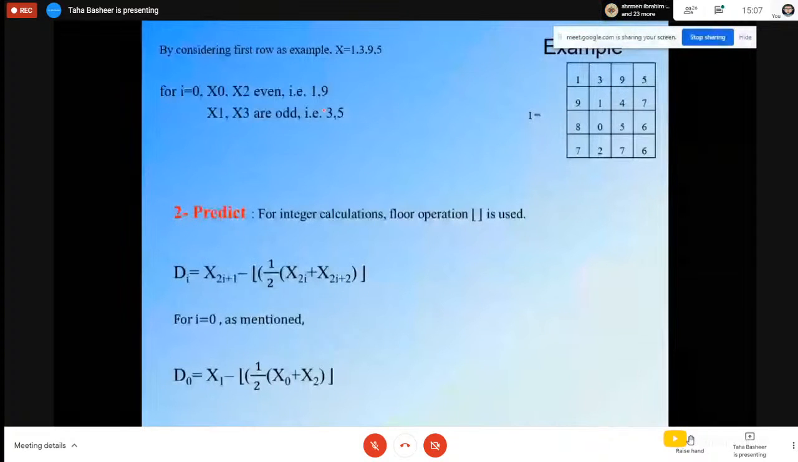The second step, since we want to use integers, we use the floor operation. As we know, the floor operation takes the floating point number and reduces it to the smallest integer. For example, 3.5 becomes 3. Minus 3.5 will become minus 4, the smallest integer.